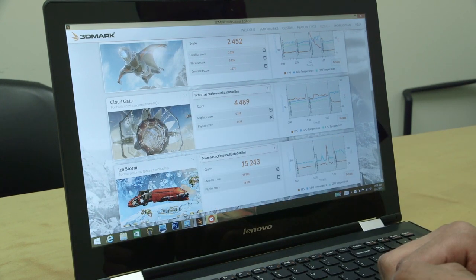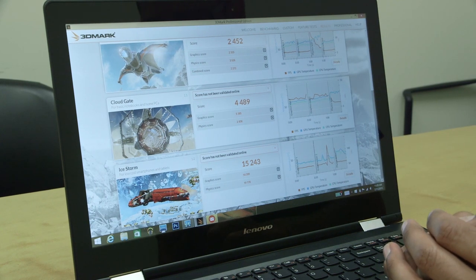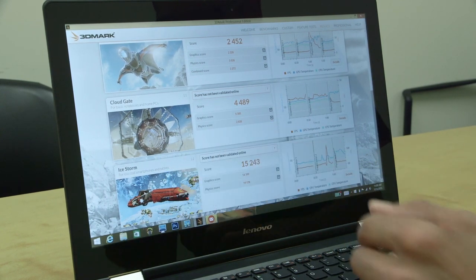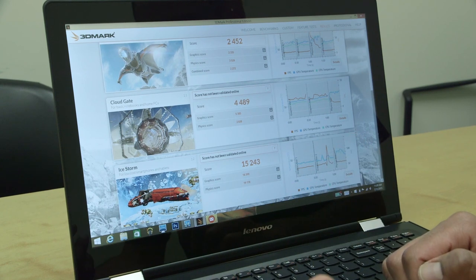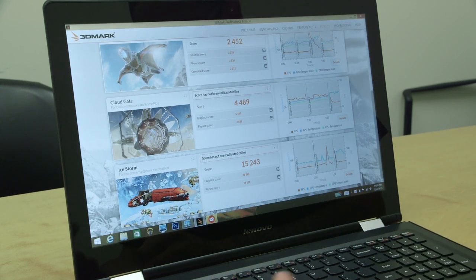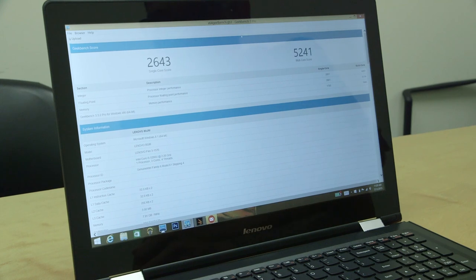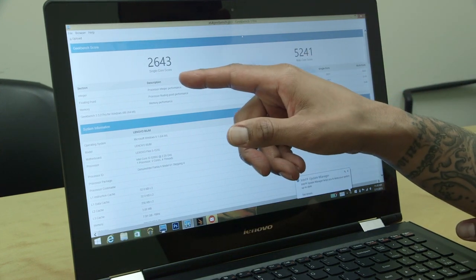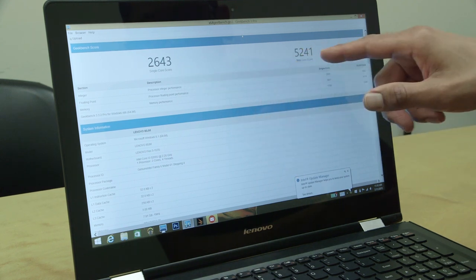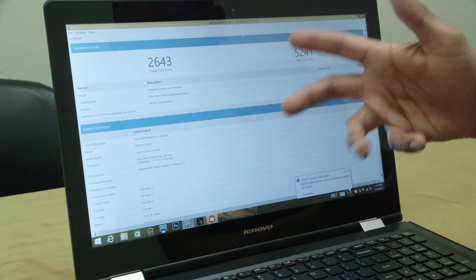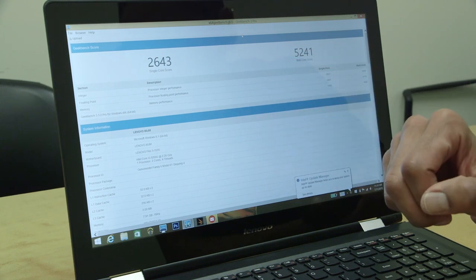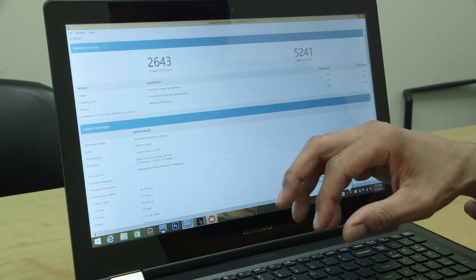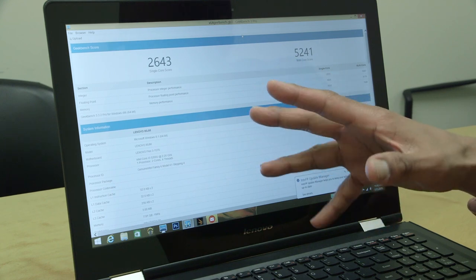A basic notebook and home PC test gave it 4,489, and for a low-cost smartphone and tablet, again because of the horsepower, the i5 processor, the memory, and the 1 terabyte hard drive, it scored about 15,000. With our Geekbench tool, I ran a 64-bit benchmark, and the single-core score is 2,643 and the multi-core score is 5,241, which is pretty good. It's a decent laptop. It's not great for gaming, but you could do a lot with it.